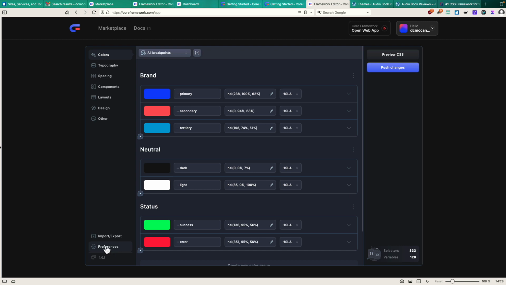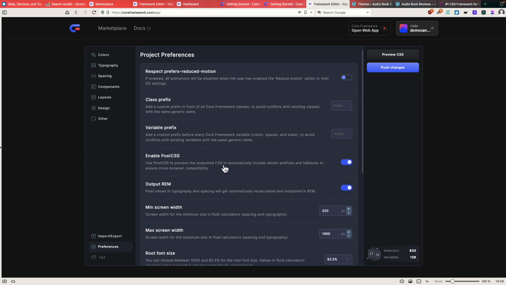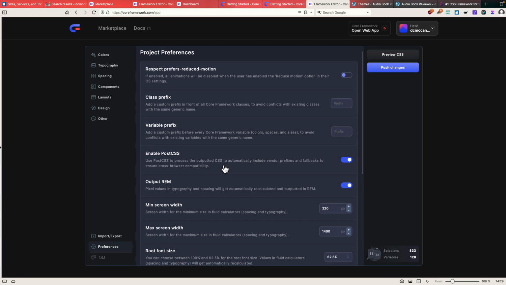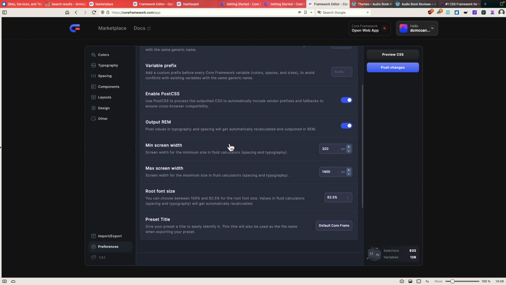Over here, we have the preferences: respect reduced motion if the browser settings indicate that. You can add your own personal prefix, like prefixing them all with D dash for my classes and variables, so it would be obvious which ones were related to the core framework. You can enable PostCSS, which adds vendor prefixed classes, and you can output as rem, relative ems, instead of pixels. It's what I would recommend.